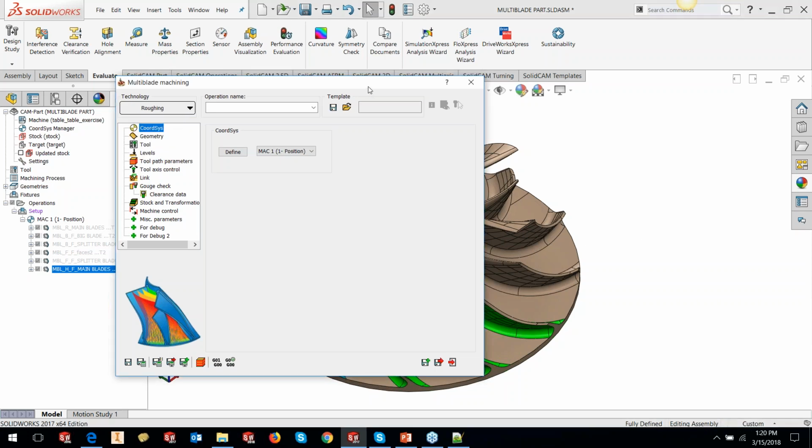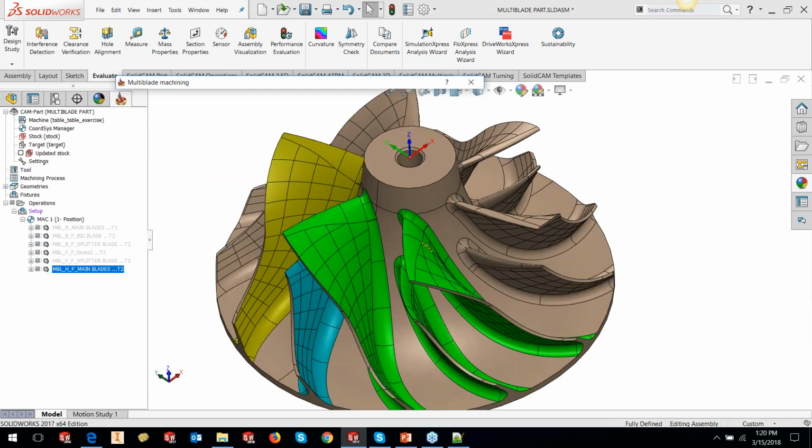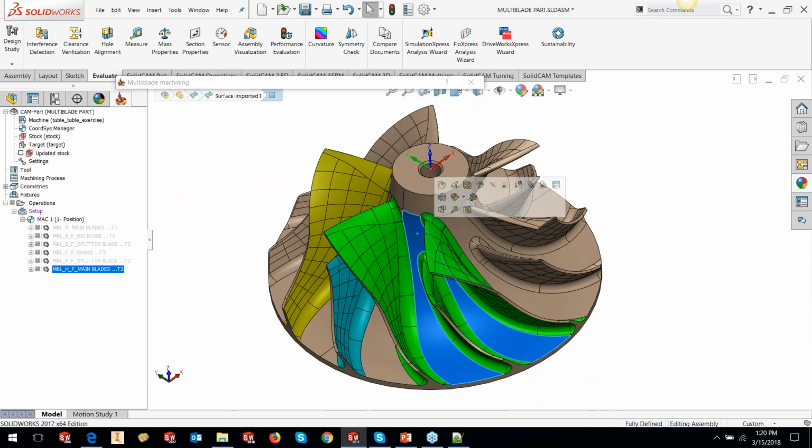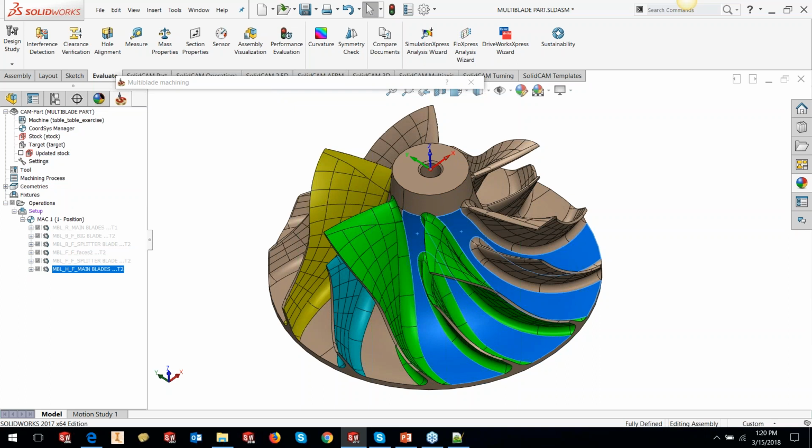Now, there are some terminologies that we must understand. For example, the surface at the bottom, this surface is called a hub surface.